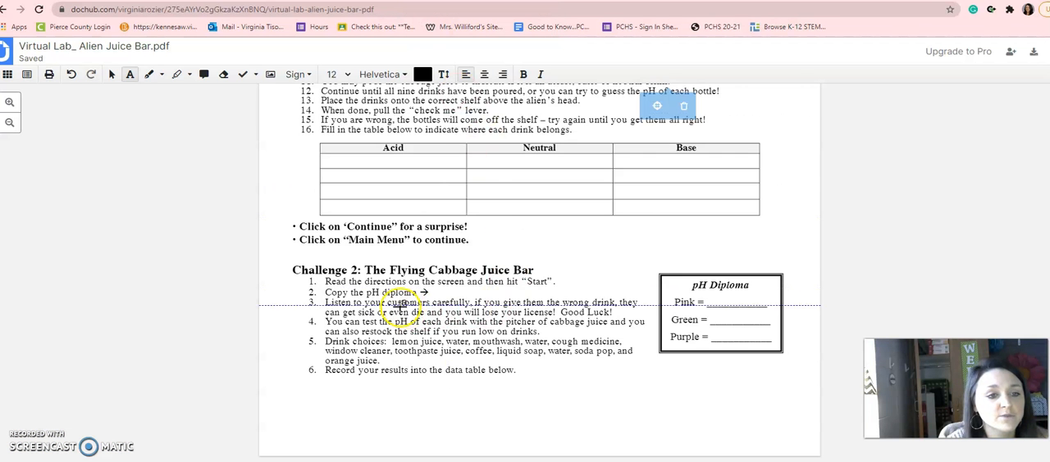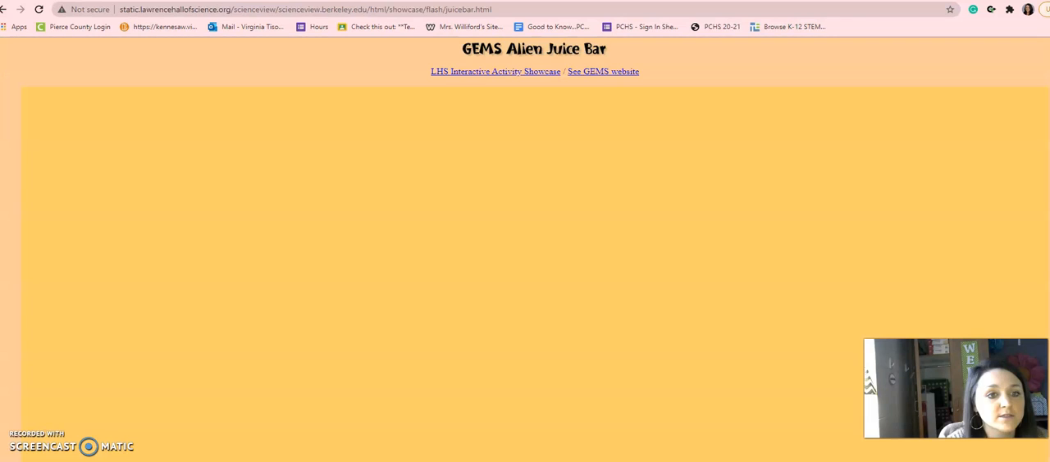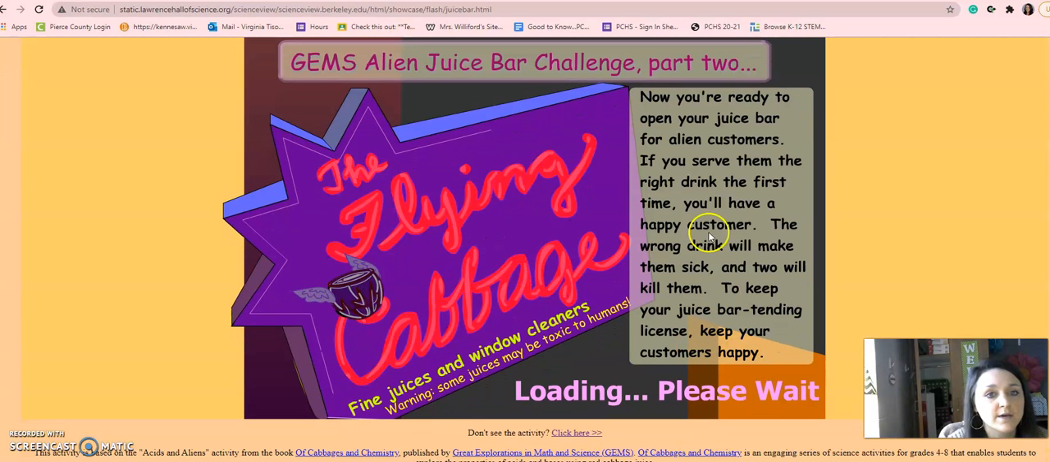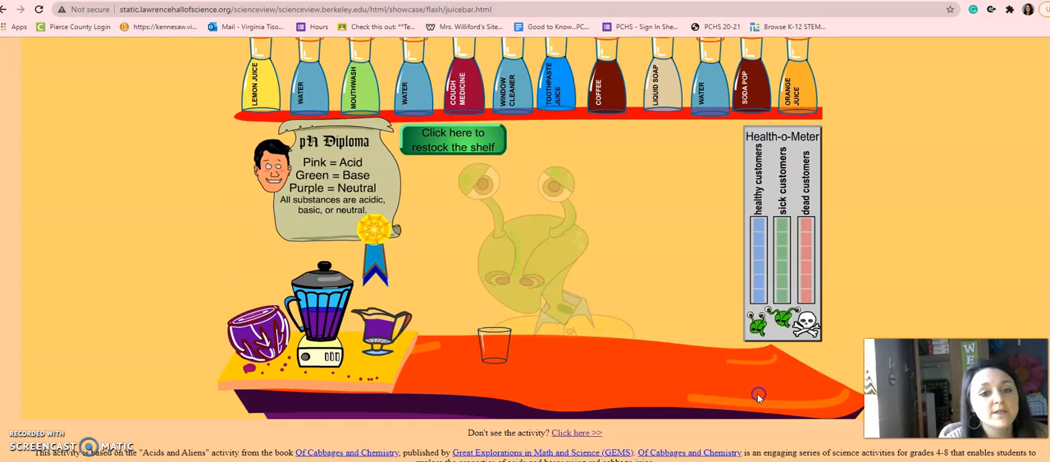I'm going to come read my directions while it's loading. And it said read the directions and then hit start. Okay. So I'm going to hit start.